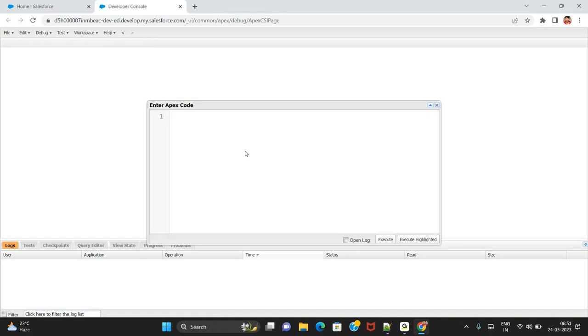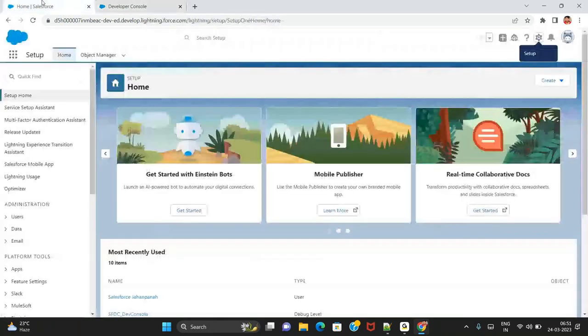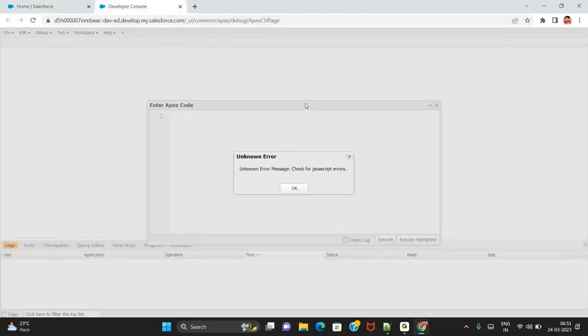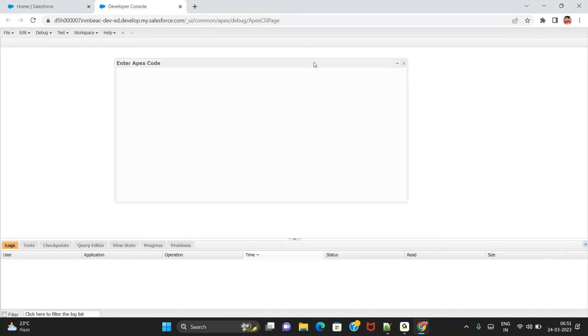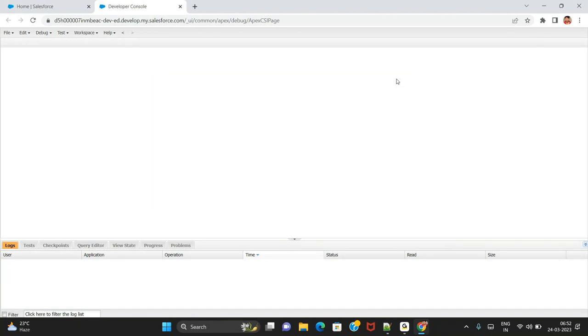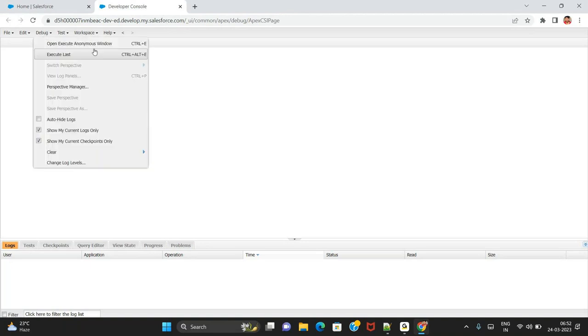Before testing directly in the record, that means directly going to a particular record and testing it, I can test it in the coding part only. Where? Anonymous window. In the anonymous window, we can test happily. Here we will call class name dot method name and click on execute. Then it will open the log and show whether it passed or failed, whether your code was working or not. So whether your code worked or not, where in the debug, open execute anonymous window. This is the best place where we can do all those things.